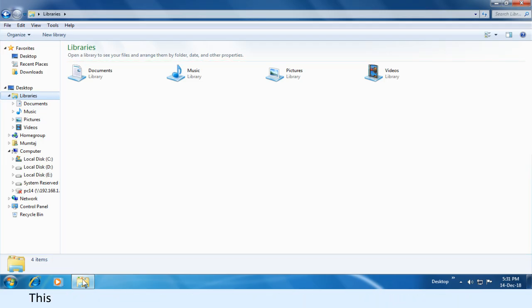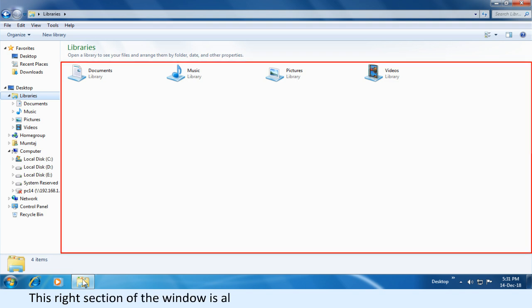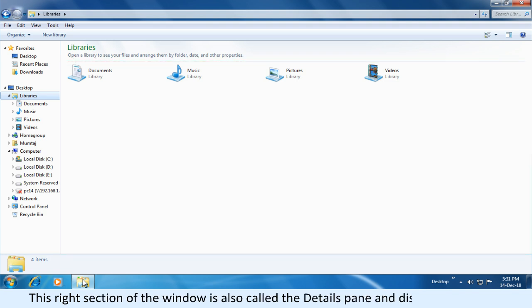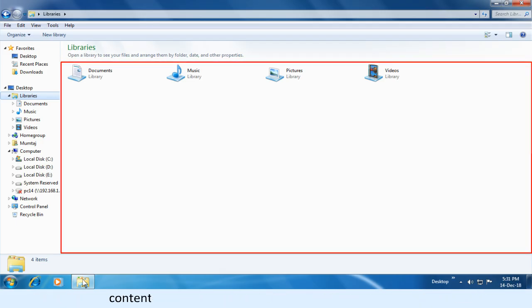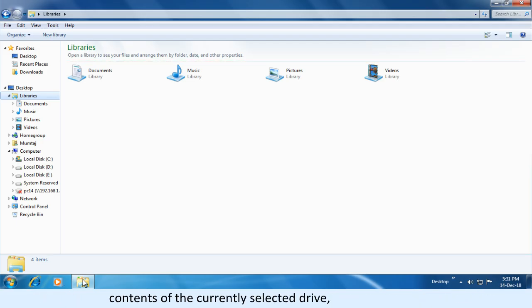Contents pane. This right section of the window is also called the Details pane and displays the details or contents of the currently selected drive, device or folder.